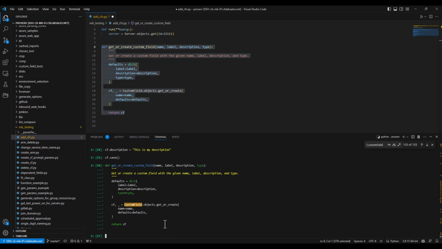So I can do get or create. I'm going to tab this because it knows about it now. Then I can pass in a name. My name's going to be, let's do test data 2. My label's going to be, how's this?